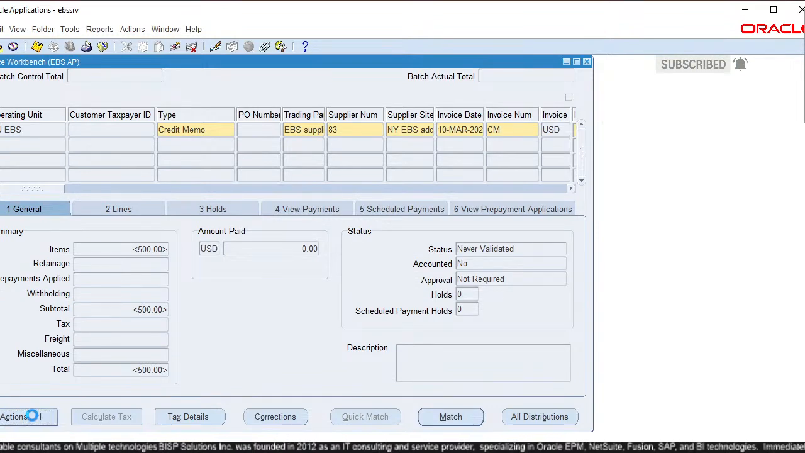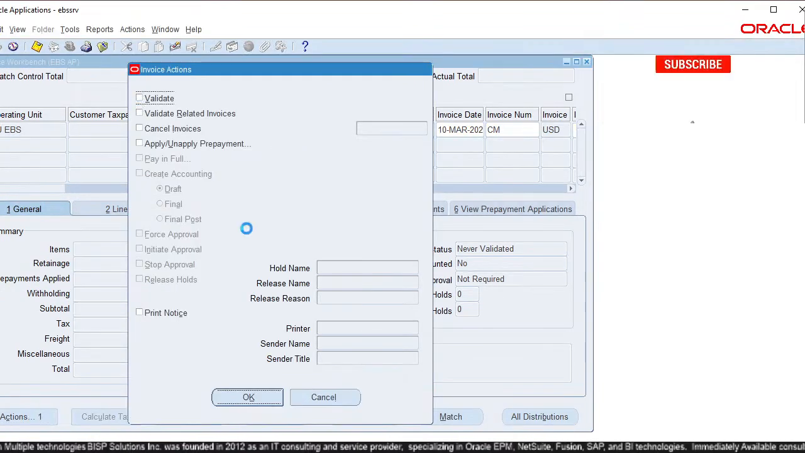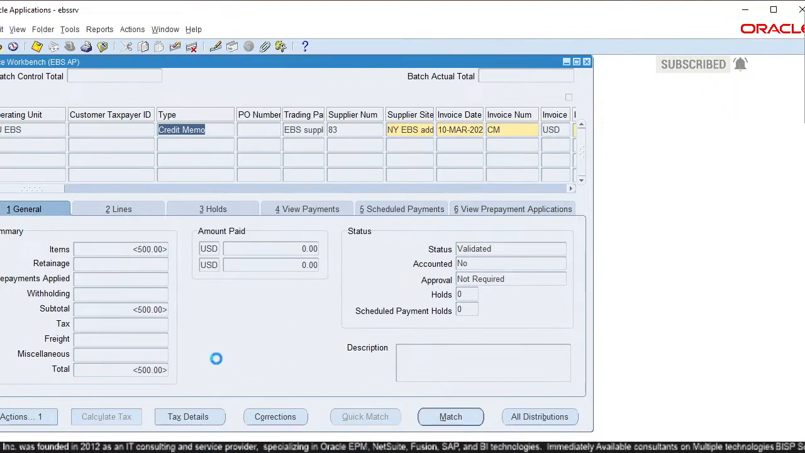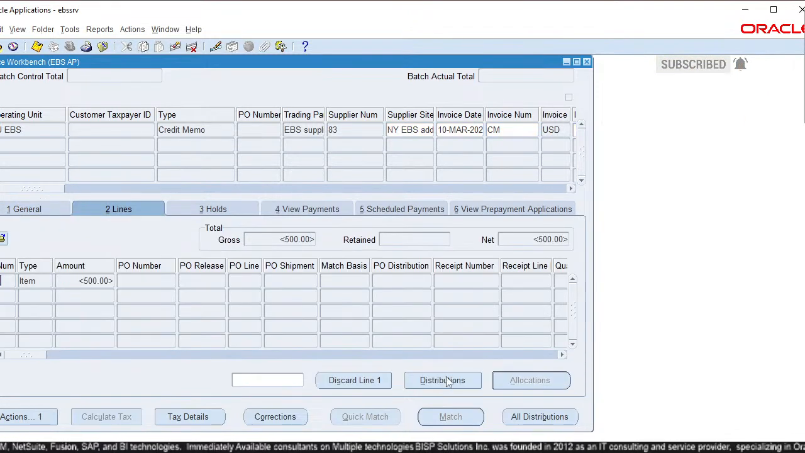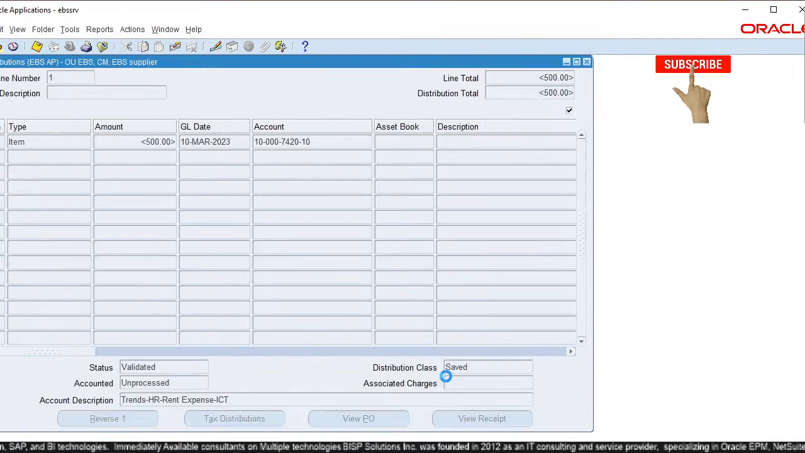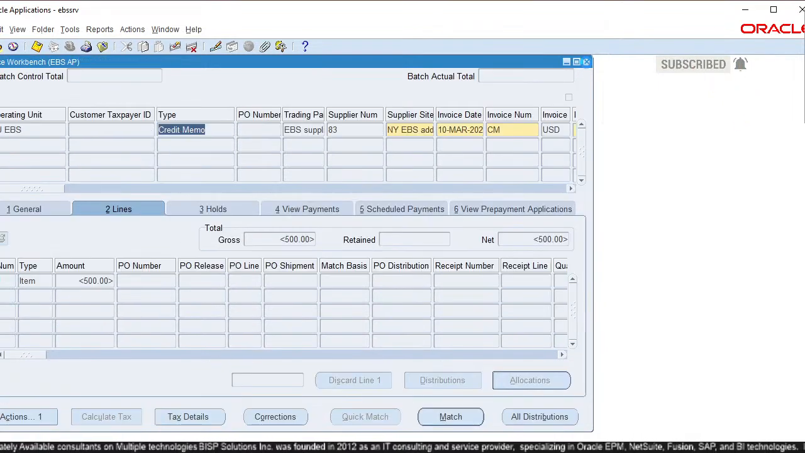Just go to action and validate this. So it's got validated. Fine. So all the lines, all the distribution is coming here, and this is how you have created your credit memo. So very easy, you can create your credit memo like this.